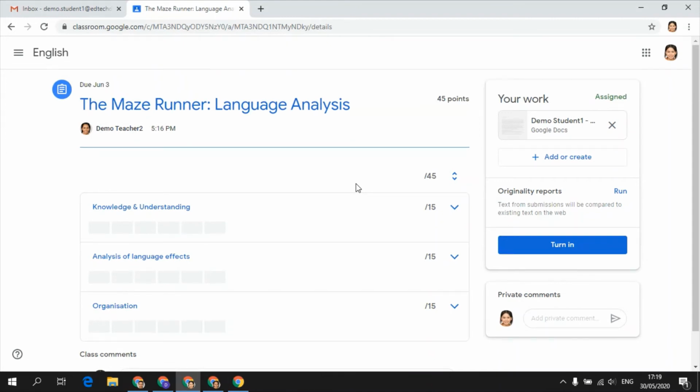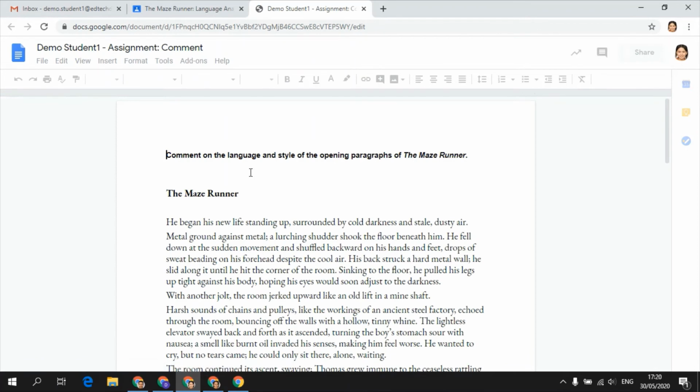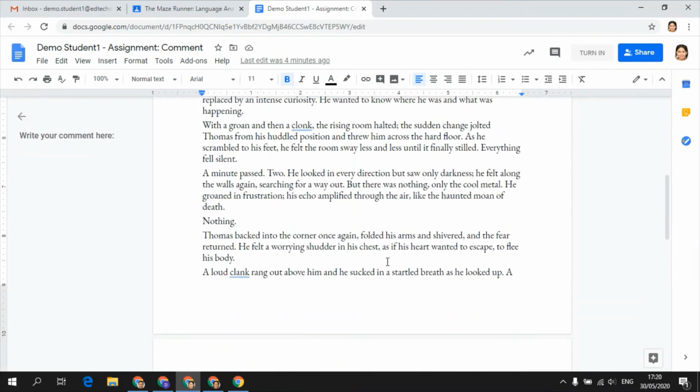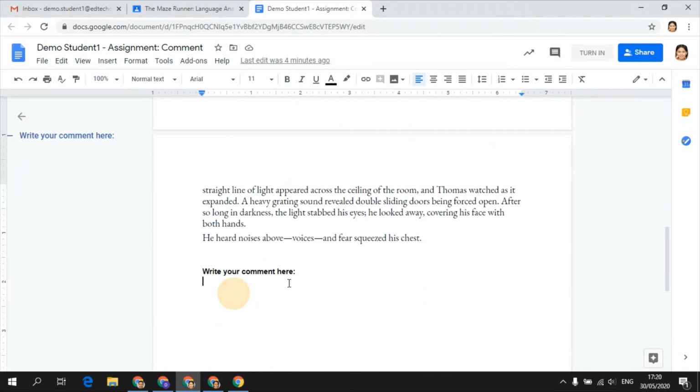And the way I do that, you can see, because as a teacher, I told Google Classroom I want each of my students to get their own copy. So now demo student number 1 has this file ready to work. If the student clicks on the file, it will open the Google Doc. And this is now the student's copy. I understand. This is the student's copy, and I can write my comment over here.